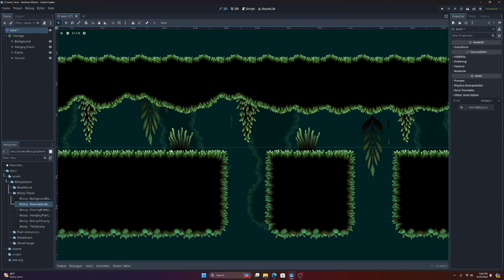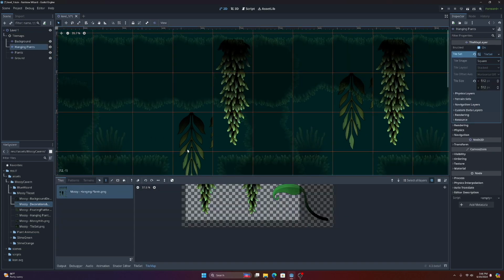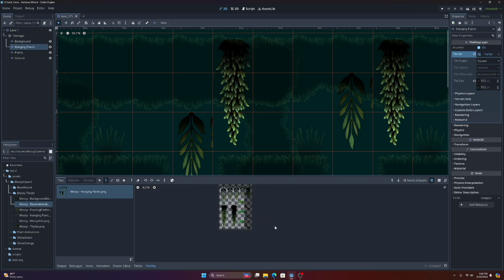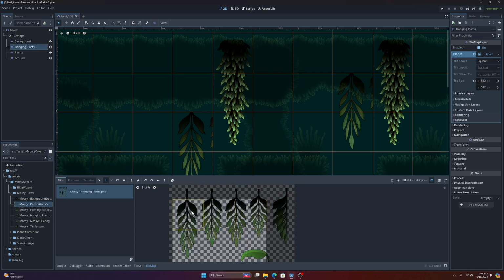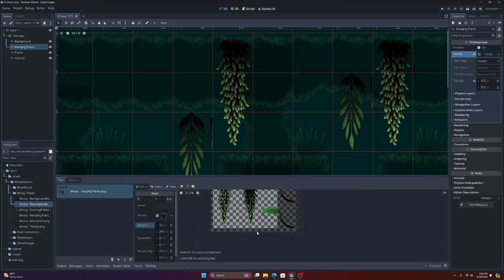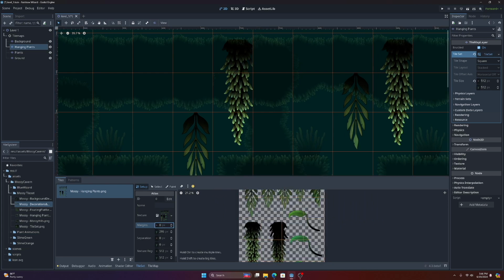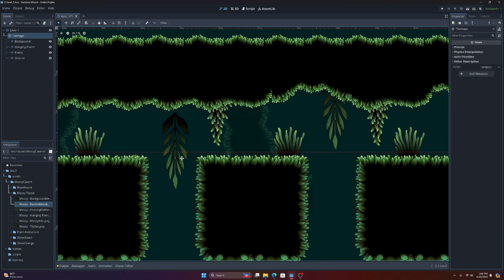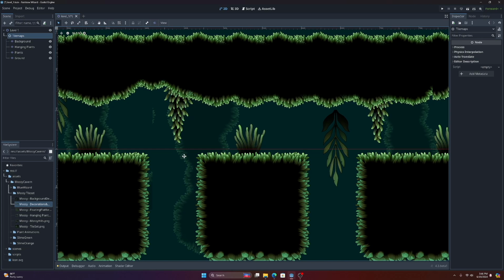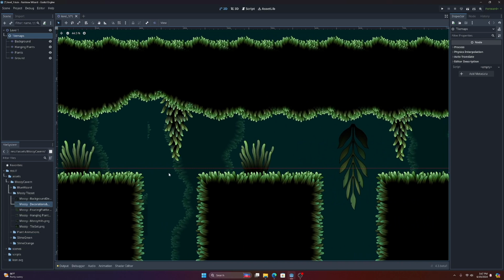I think this looks pretty good. Oh, you know what? Let's fix this. So our hanging plants, we're catching the side of this here. So again, maybe we need to adjust our tile set margins a little bit. So we'll bring that back that way some. Yeah, and then now we don't have quite the same issues with our hanging plants here.